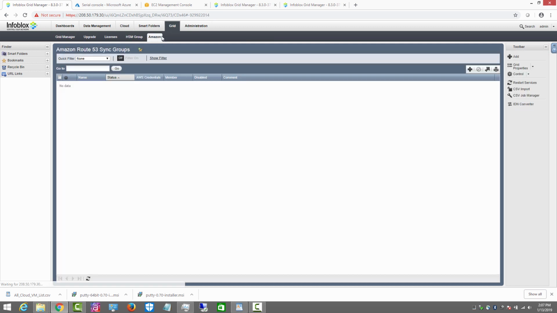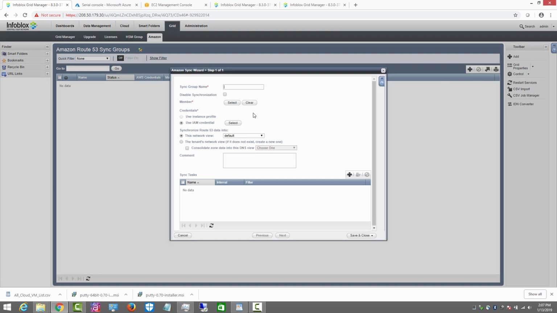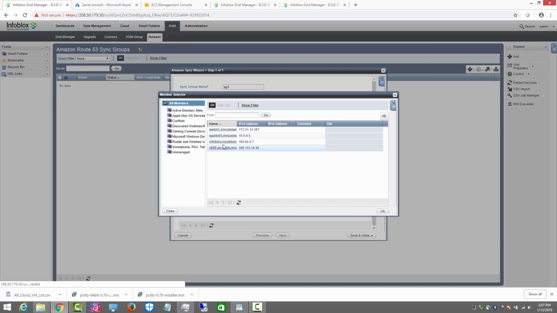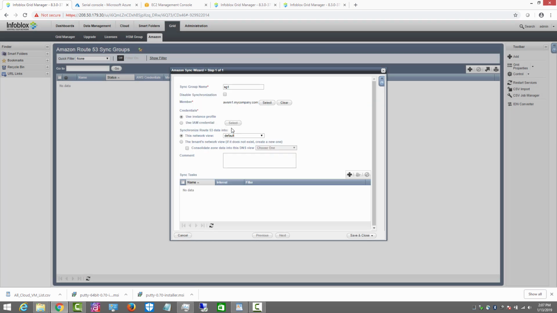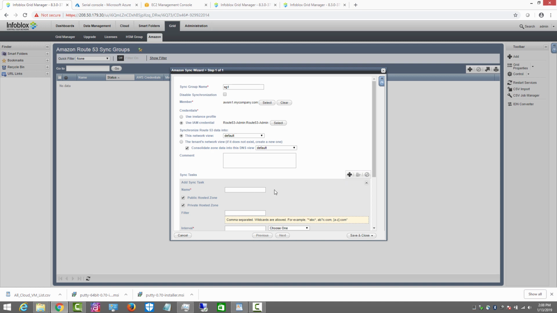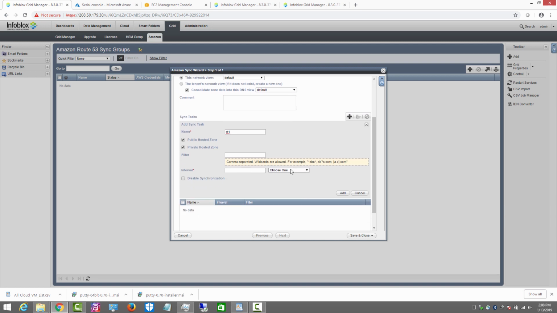Third step, we need to come here to the grid Amazon, and we need to create the entry to do the synchronization with Route 53. So we're going to call it synchronization group 1. We select the member, which is the AWS member. We're going to select the username and password for the account we created in the earlier step, and we're going to say use the default. All right, now click on plus. We give it a name, ST1 for sync task 1. And how often do you want to do the discovery? Let's say every 5 minutes.